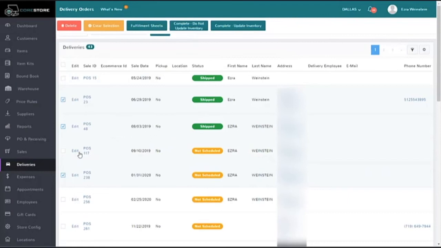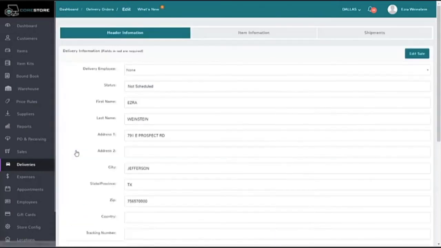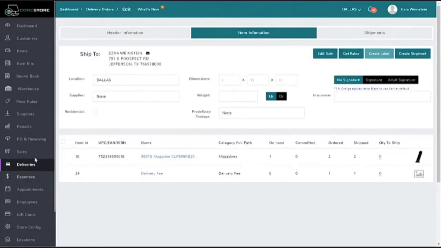You can go through and edit that order like before, and you can go into the items and indicate what you're shipping. And you can even create shipping labels. That's a whole other video, but you can complete the transaction through this screen order by order.